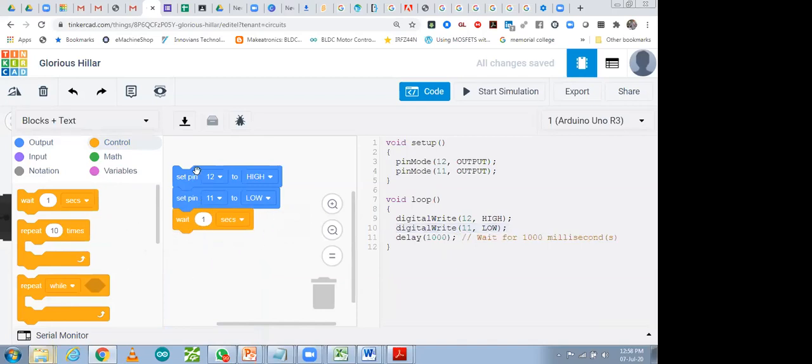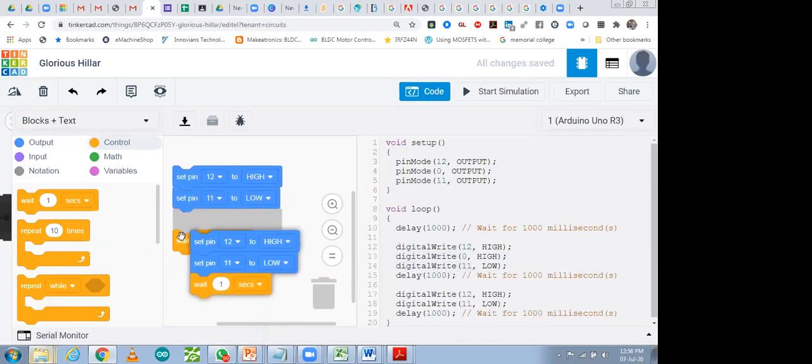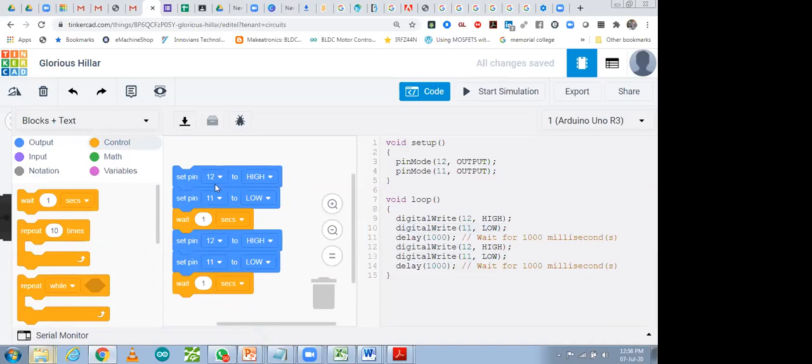Okay. So after that, I'm going to duplicate it. After duplicating, this one is high, and after 1 second, I want this one to be low, and this one is low, 11 number pin is low. I want that 11 number pin should be high. So let me select 11 number pin, it is already selected, make it high. Okay. So this program we made for blinking LED to LED.